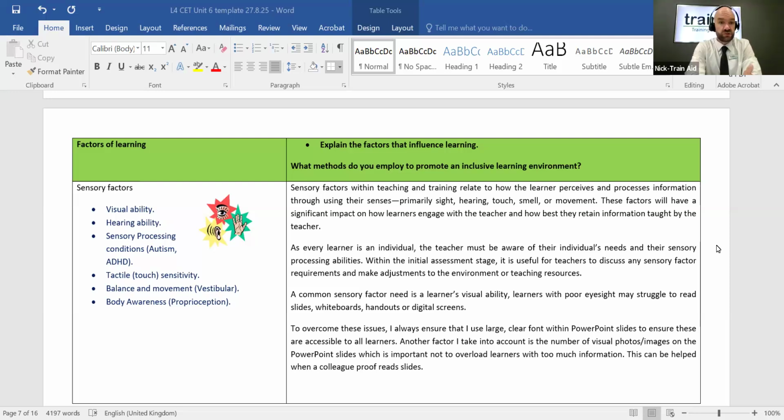This is the first question looking at the different factors which influence learning, and we are just going to examine the term sensory factors. So we're just going to clarify what that means and just ways that we can support learners with sensory factors. So sensory factors are all things relevant to the senses of the individual learner.